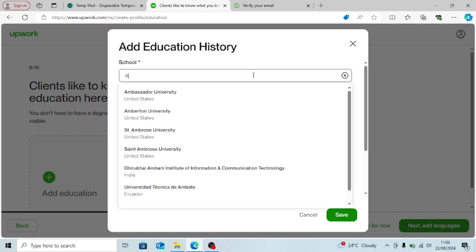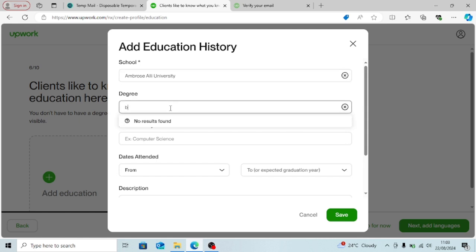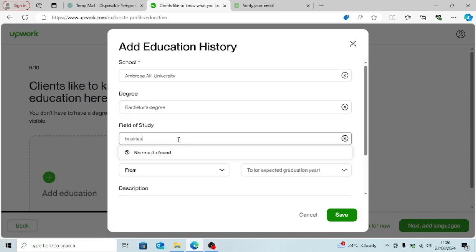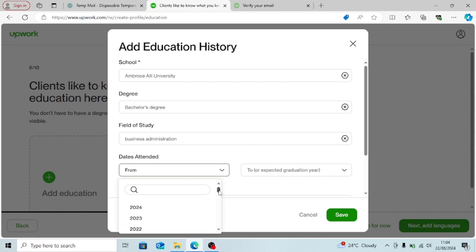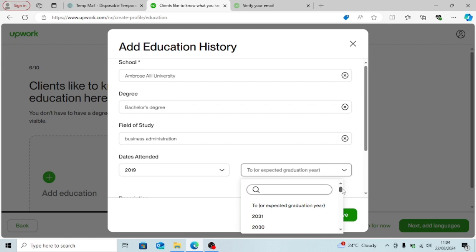details. My school is Rosali University. Degree is bachelor's degree. Field of study, business administration. Okay, so I started 2019. So if you haven't graduated, you can just put your expected graduation date. But let's say I graduated 2023. I'll just put that there.